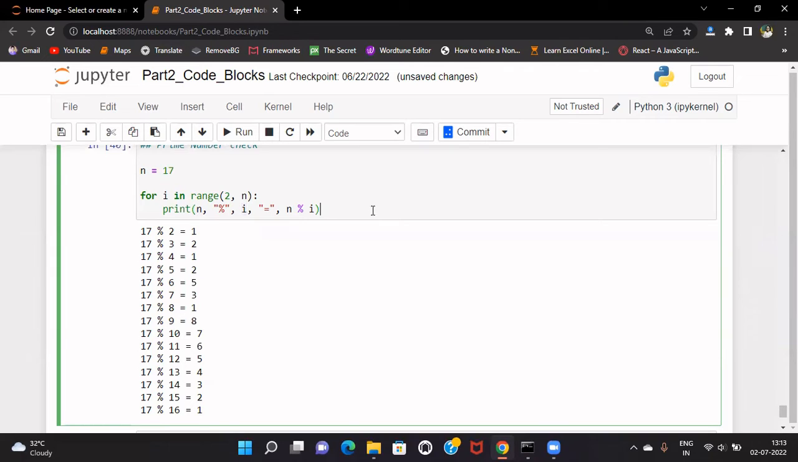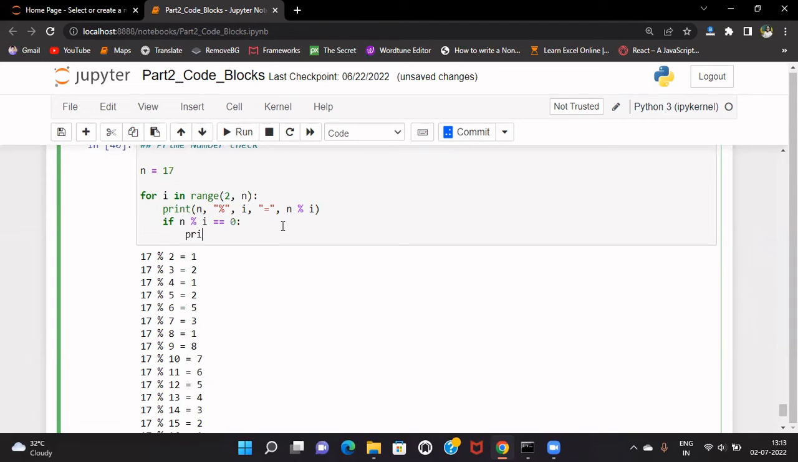So what we can do is add an if condition checking that if n remainder division I is equal to 0, then print not prime, because if it is 0, then it is divisible. So n is divisible by some number means it is not a prime number. And we can also break it from here.